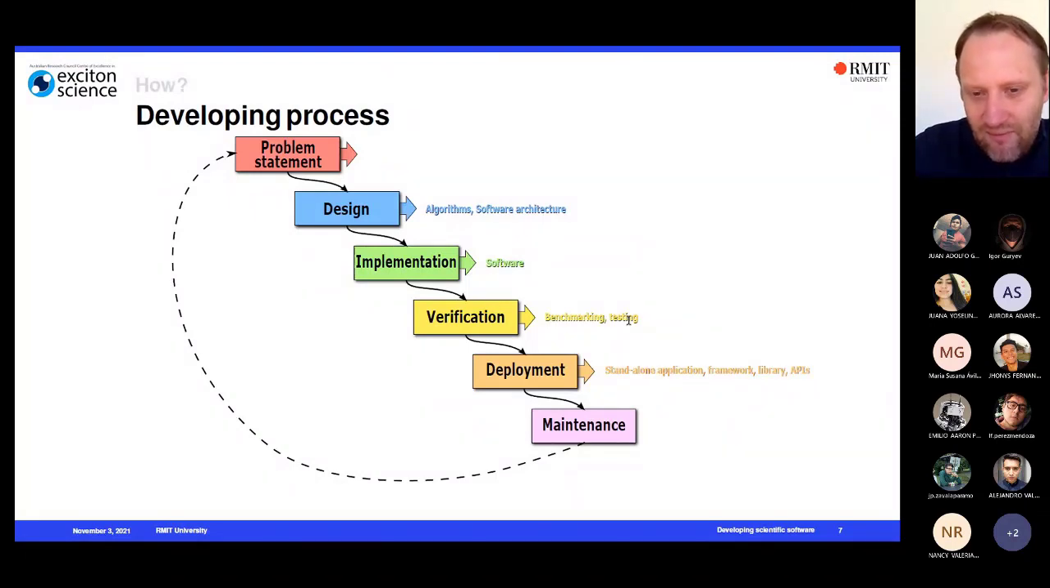We want our software to be available for other people. We want to share it. So this is what deployment is all about. We push software either to a server or to a code base. And then we need to maintain it, we need to update it. We need to fix bugs. And sometimes we need to redevelop it from scratch, and we can loop through this workflow several times.